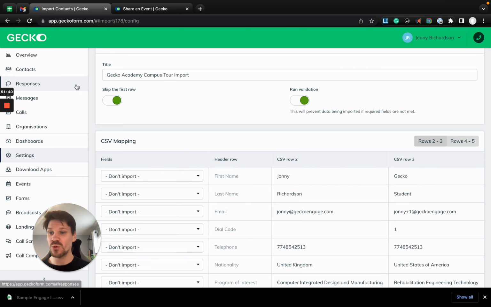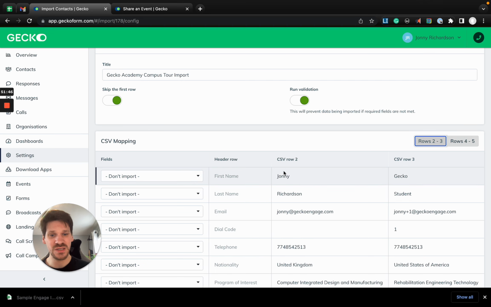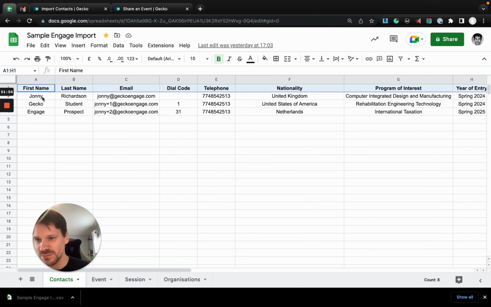We then have a very simple game of matching what is in each row or column with where we want to put the student's information in Gecko. So we actually get a preview of the first couple of rows here that can help with this. So we can see in row 2 we have the values Johnny, in row 3 we have Gecko, and then engage. And if we come back here we can see Johnny, Gecko, and engage.